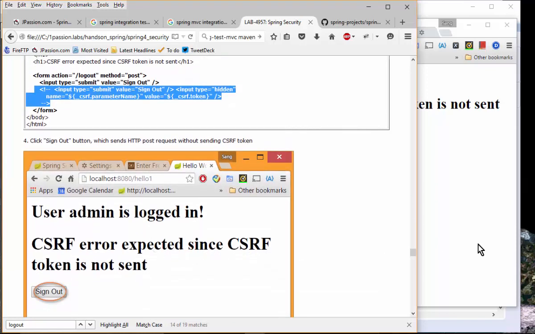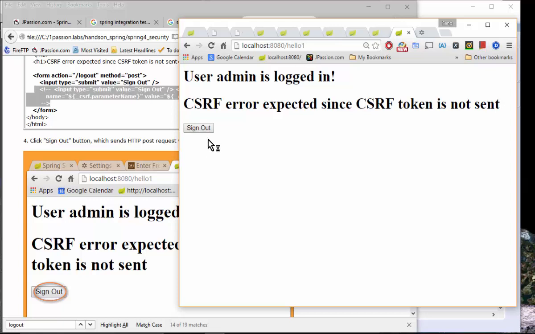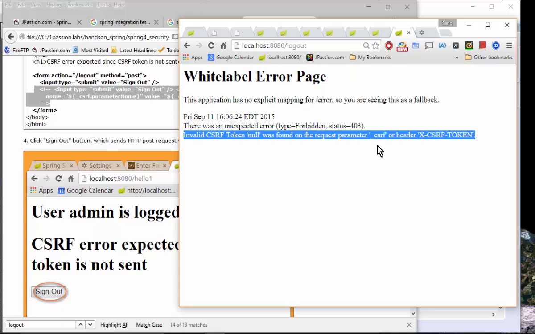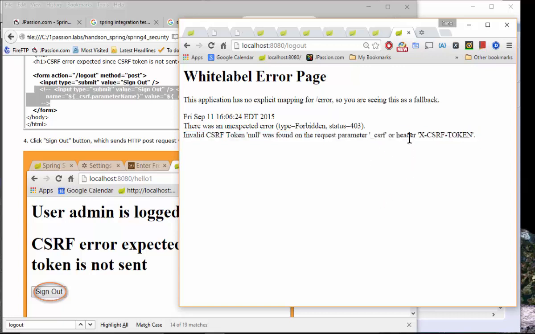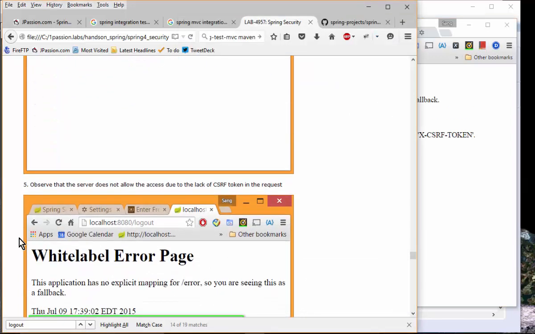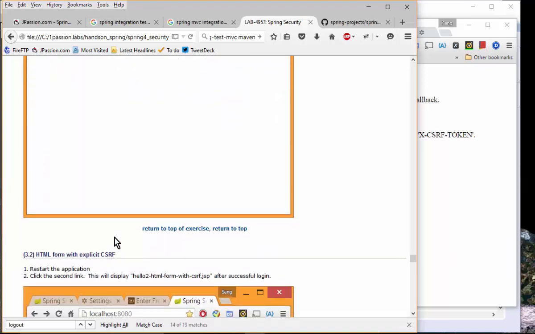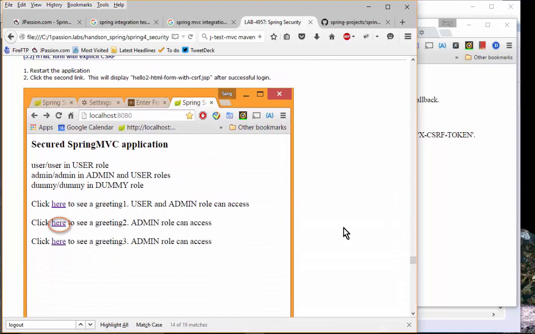Okay, so to experience it, I have to click sign out. Sign out is actually sending a post request. So if I click this, now you are going to see the CSRF error message: invalid CSRF token null was found in the request parameter. Okay, so this is the indication from the server that the CSRF token has not been received, so it's going to disallow it. Okay. All right. That was the same problem that I experienced in the previous exercise.